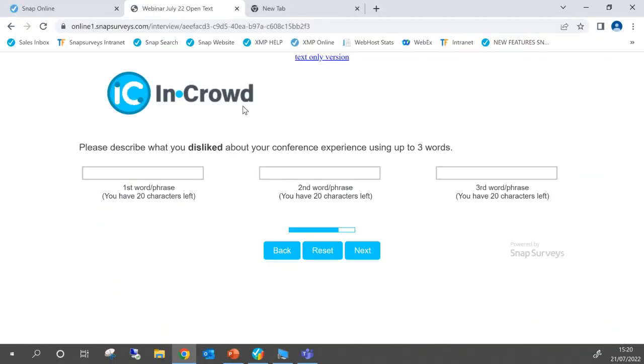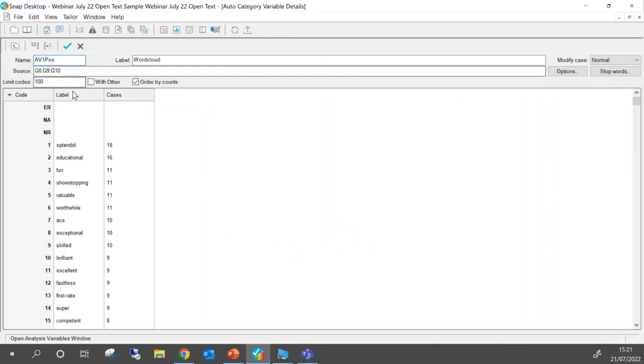So let's just go back quickly here and we can see the question that I'm talking about. So 8, 9, and 10 are these ones that were liked, and these ones that are disliked are 3 other ones. So because I'm looking for positive, I've called it AB1 pos for positive, and I've put my 3 question numbers there. I've also decided that I want to limit my codes. I want the top 100, not that I put 100 in here, but you get the idea.